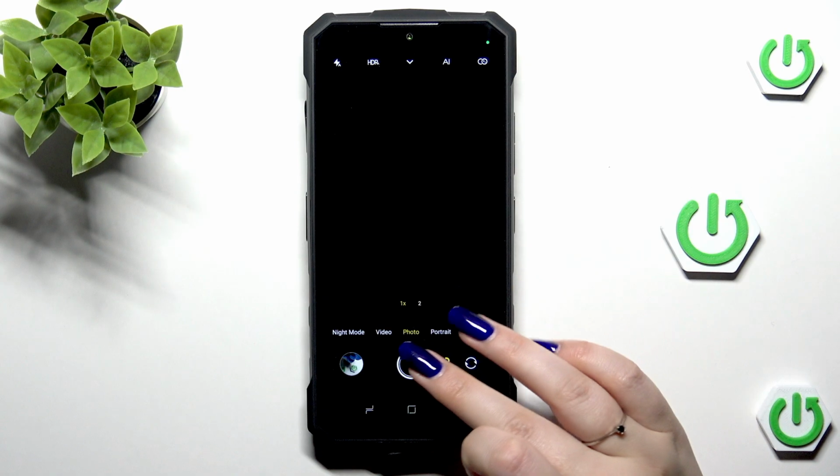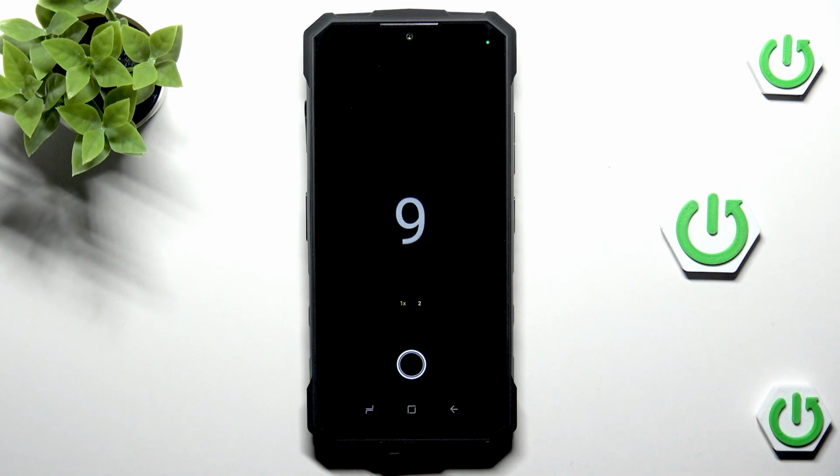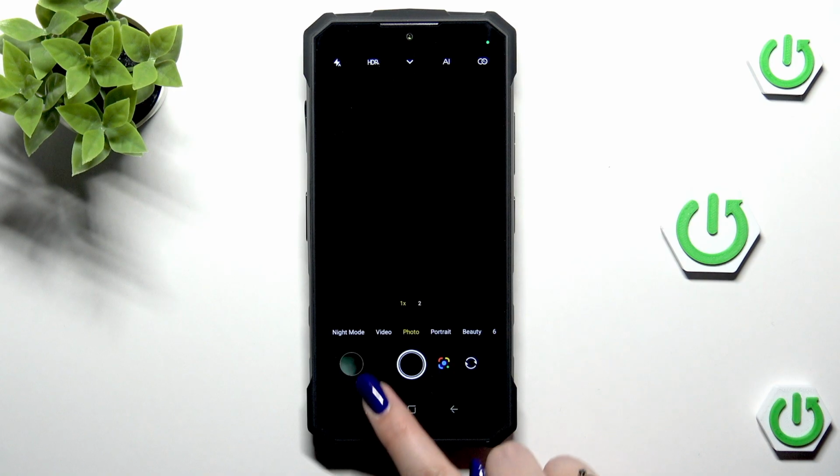All right, so now all we have to do is to tap on the shutter button, and from now on our device will count down from 10, 5 or 3, depending on which option you've chosen, and after that time it will simply take a photo. Alright, so this is how it works. We've just taken a photo. As you can see here, we've got the preview, not the best one.